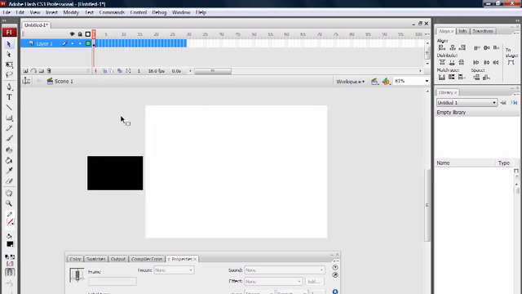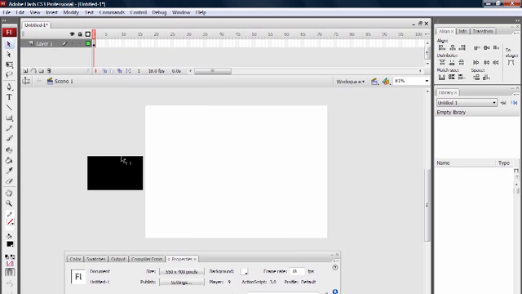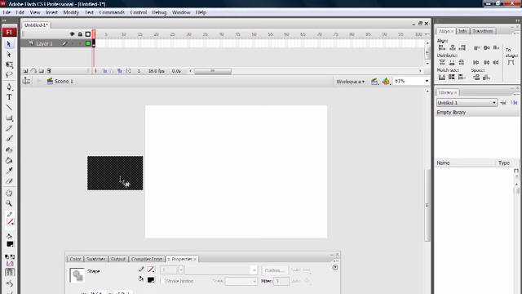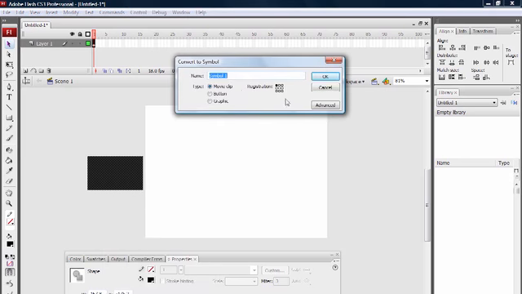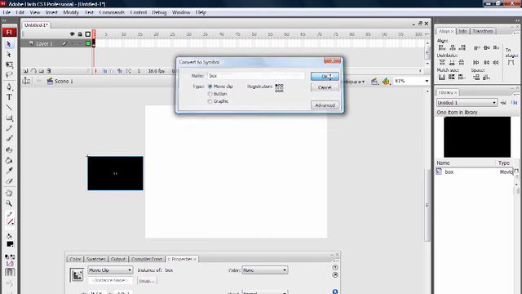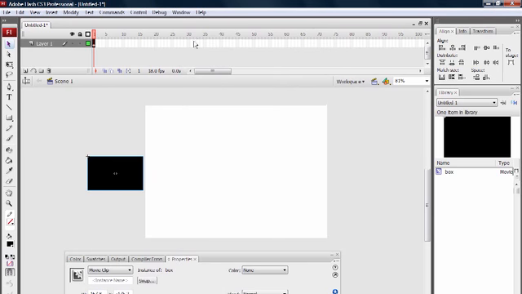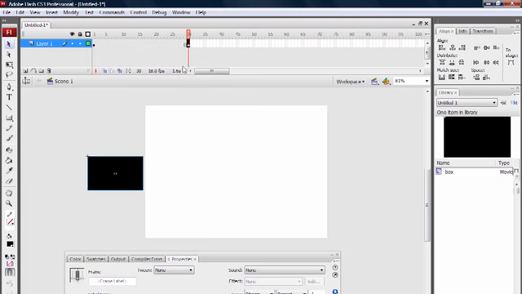Now with the motion tween, first off, what I want to do is create a symbol. So I'm going to highlight this box, and then I'm going to right click and convert to symbol. The hotkey for that would be F8. So I'm going to name this box and hit OK. Make sure a movie clip is selected. So now I'm going to come over to frame 30 and hit F6. Remember, insert keyframe. Now I'm going to move this box across the stage.